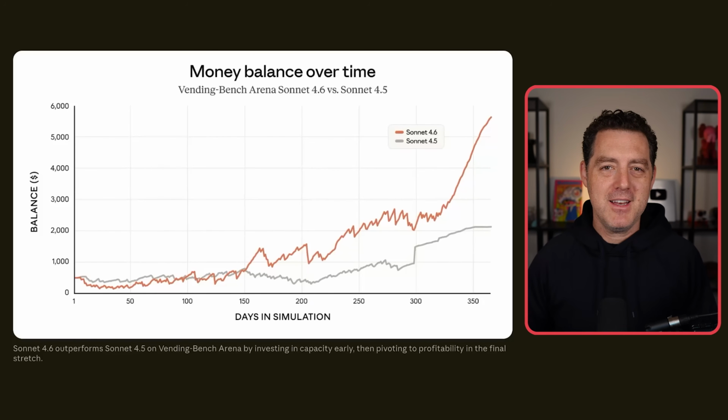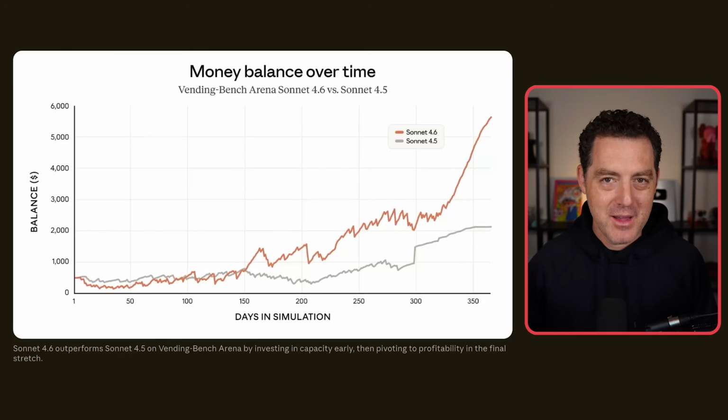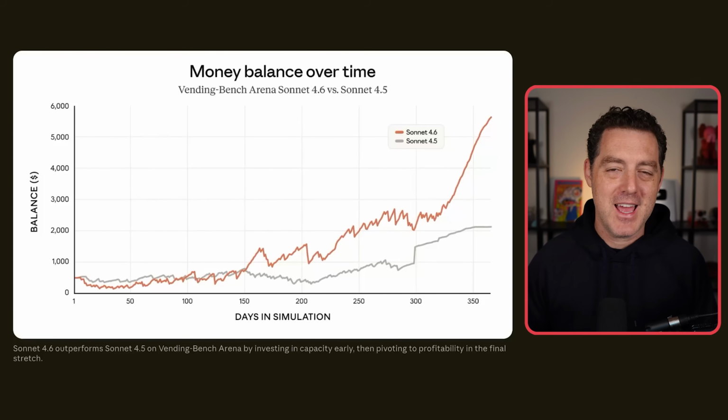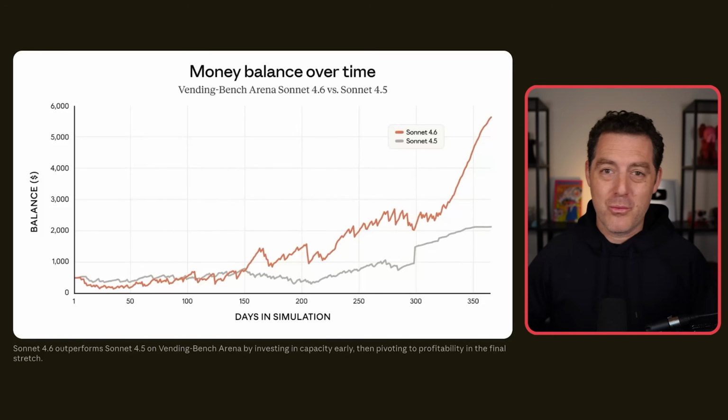All right, we have Vending Bench, one of my favorite benchmarks. If you're not familiar with this, a model is given access to a real vending machine and is tasked with stocking inventory, running analysis on what purchases are made, reordering inventory, and basically it runs completely autonomously with the goal of optimizing for profit.